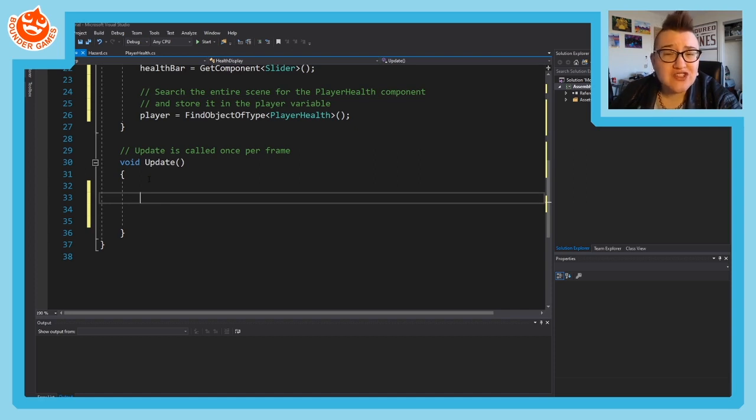So we need to do an intermediate step here. We need to put our current health and our maximum health for the player in the form of a float variable. Why do we need to do that? Well, this is where it gets a little technical.